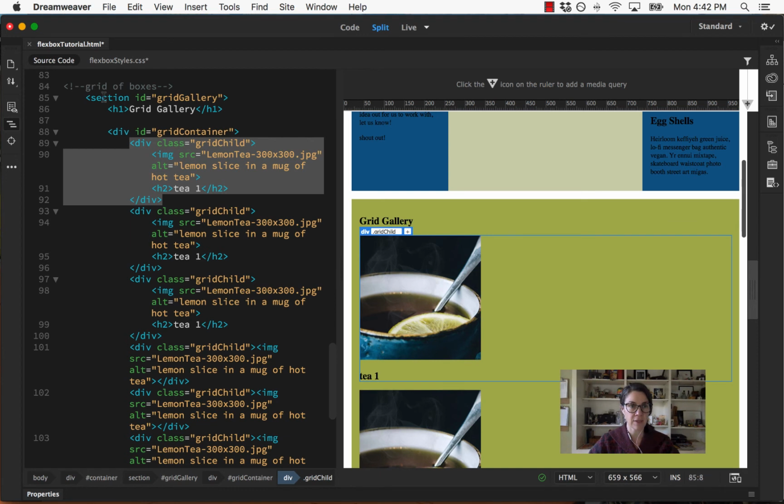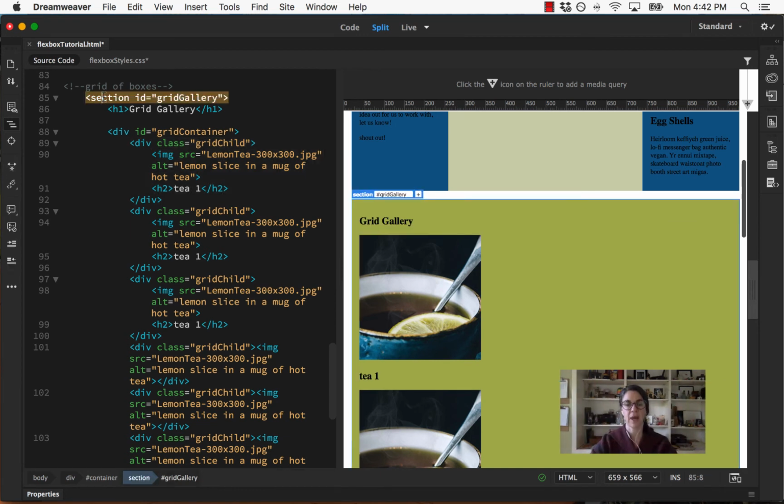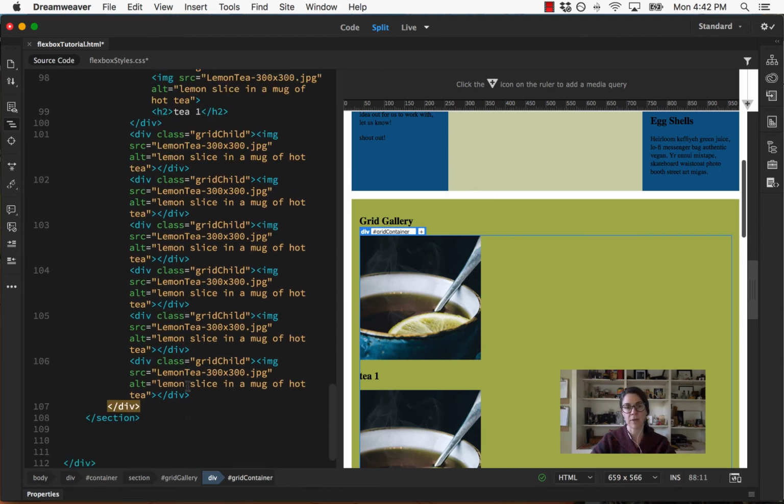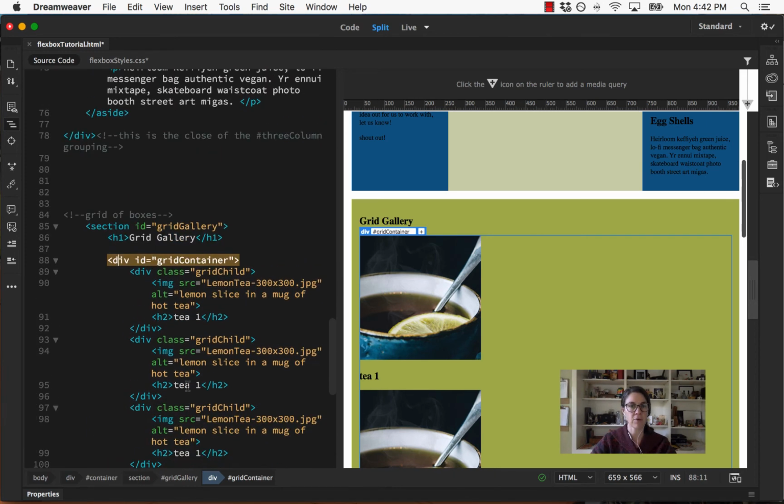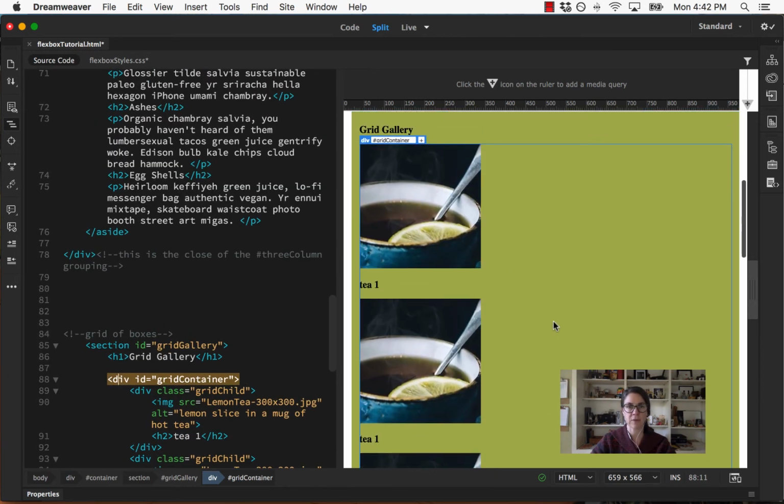So again, the section in here, which is the whole green, is the grid gallery, and then I have the grid container, which is set within it, and that holds together all of the images and all of these divs with a class of grid child. The first 3 I've modified in order to give them their text and their image content, and the last ones are just images inside of divs. So I'm going to pop back over into our CSS file so we can see this get shaped.